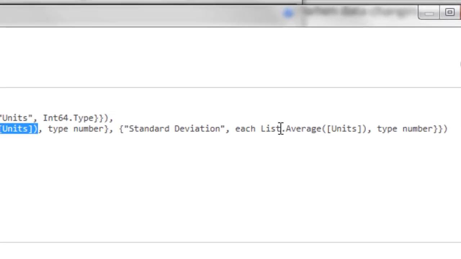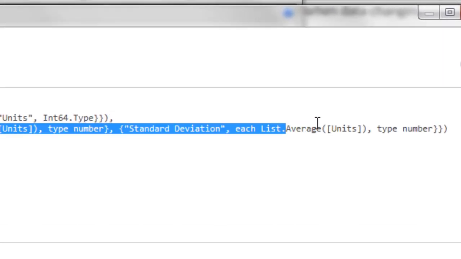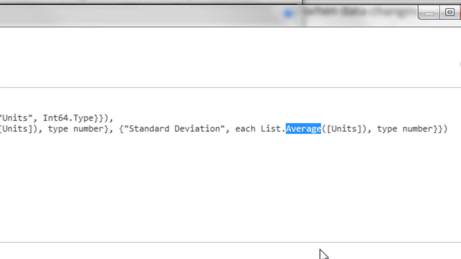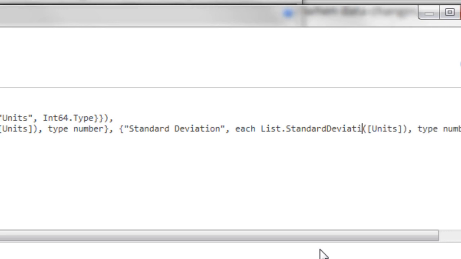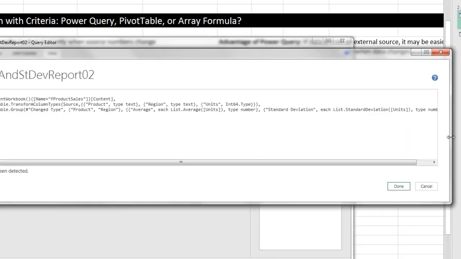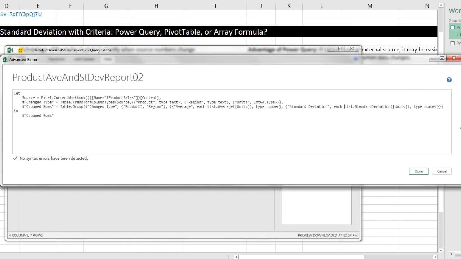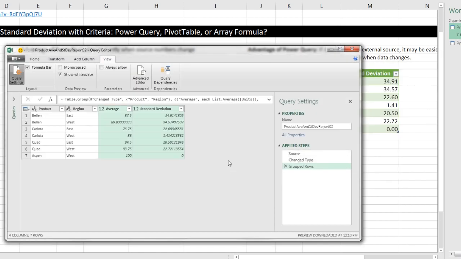So look at this. We're going to totally cheat. We're going to come over to the second one, which is not right, and simply change Average to StandardDeviation. And there it is, the List.StandardDeviation function that we had to use in our last Power Query example as an extra column. We're just typing it right in. And there you go. When we click Done, boom, there it is.